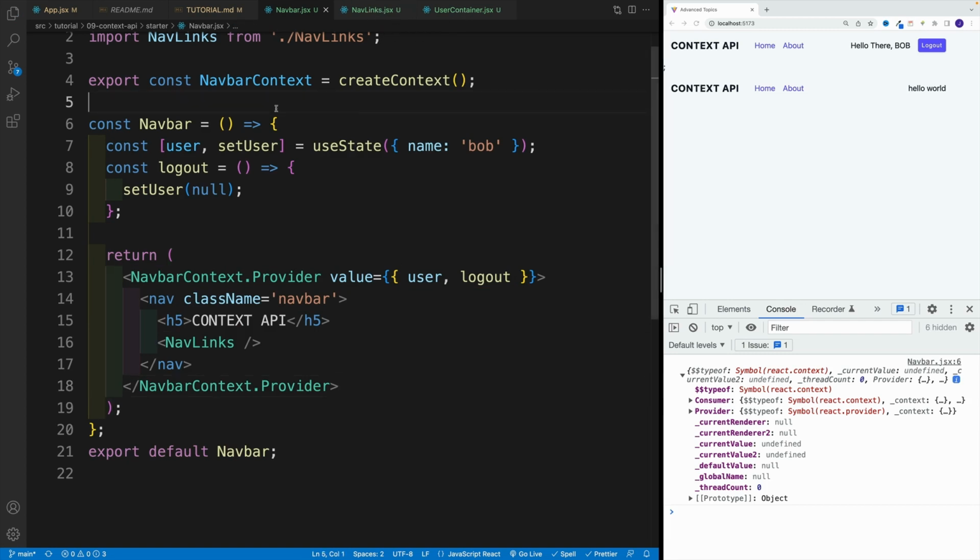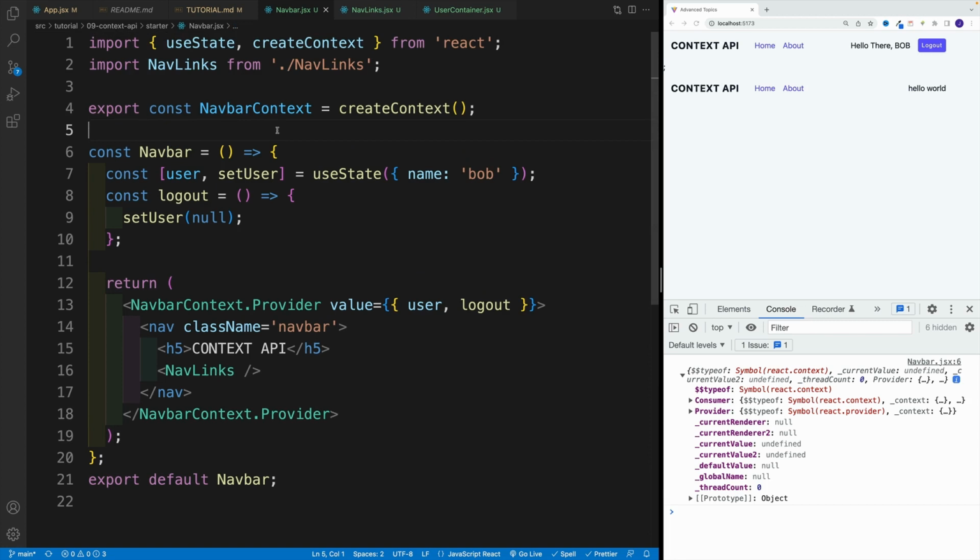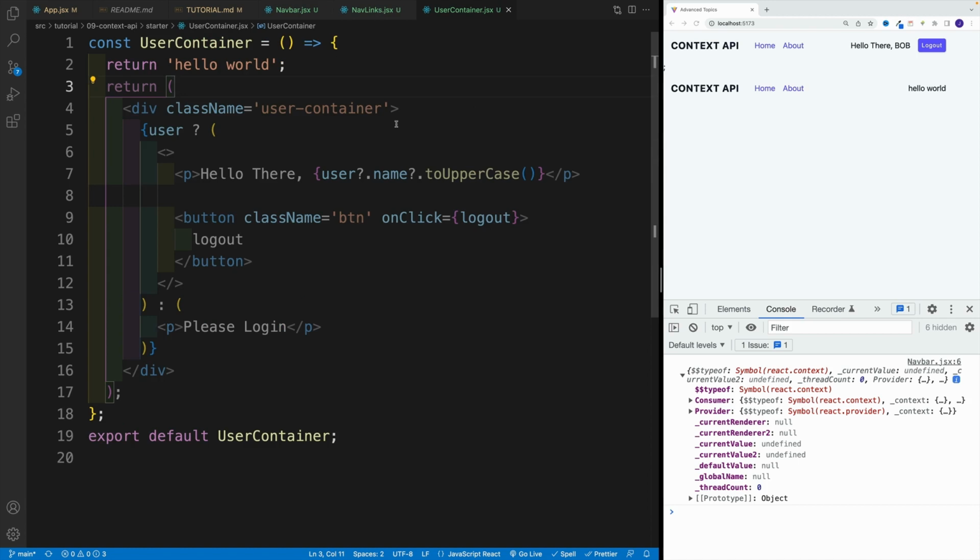Let's save that. And now we need to go to the user container, and notice how we're nicely bypassing the nav links and we want to grab those values. For that, we'll need two things. We'll need the navbar context, that's why we're exporting. And also, we'll need the useContext hook from React. So let's navigate to the user container, and in here, let's import both of those things, the useContext as well as the navbar context.